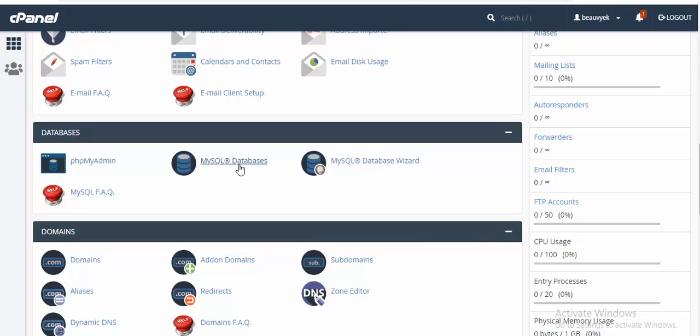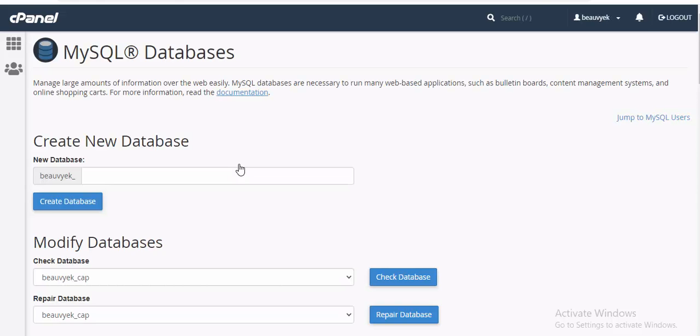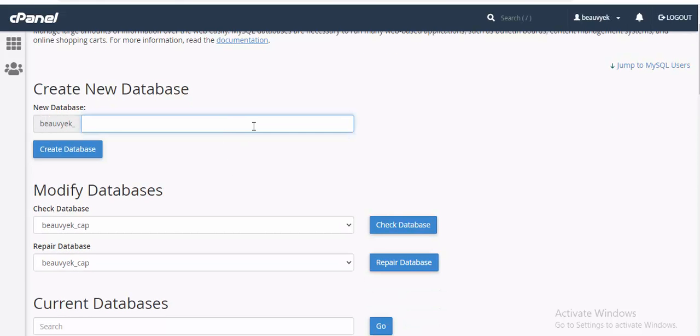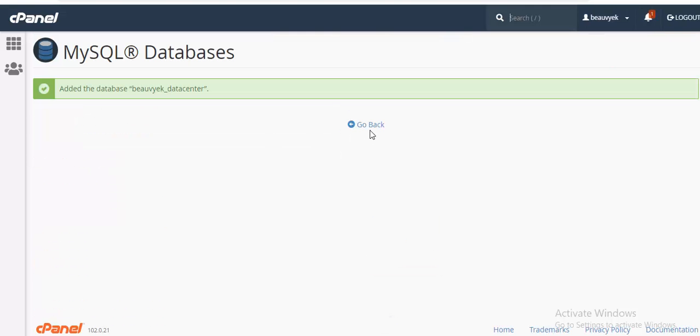So we need to create our own database. In this database, let me call this database data center. Data center, let me copy it. So you click on create database. Okay, so I've created a database. You click on go back.